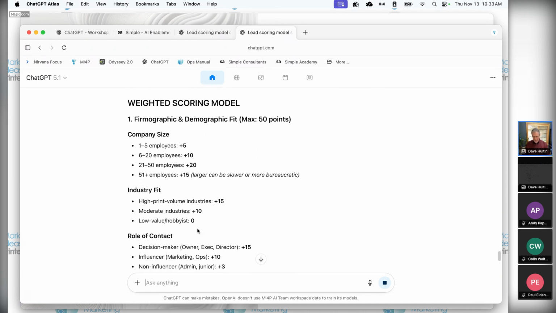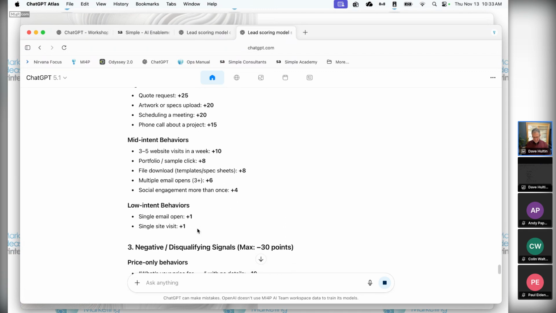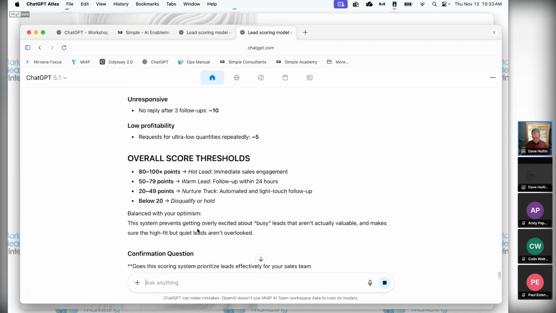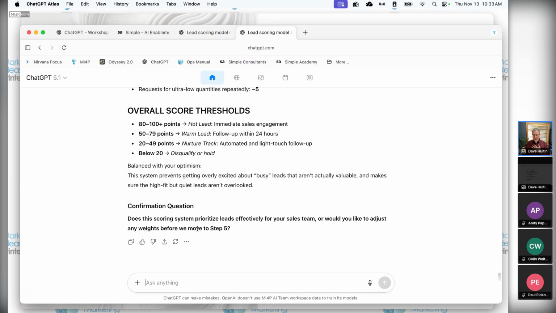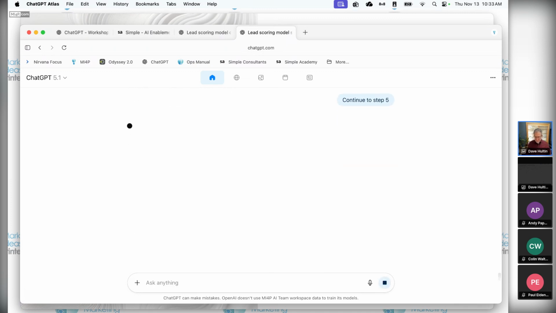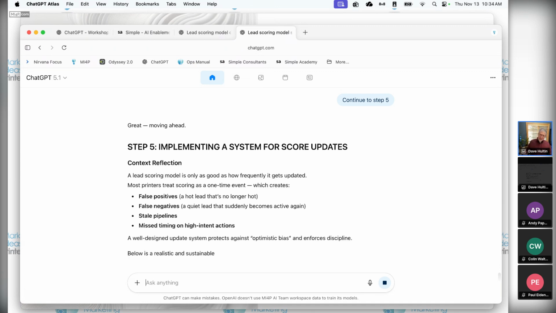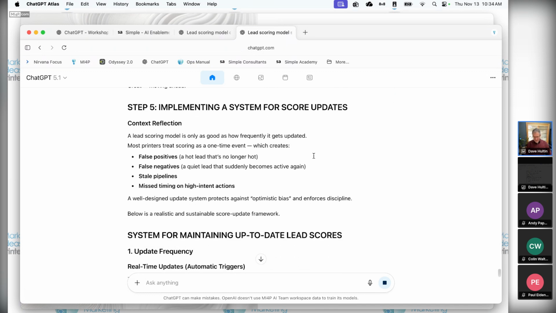AI is suggesting a weighted scoring model, and every category that we just had, overall score thresholds. And again, it's checking with us. Does this look right? Does this scoring system prioritize leads effectively for your sales team? We'll just say continue to step 5. We'll let AI continue and do a little bit more of its work. We're giving it a little bit of free rein here, but we want to have those thoughtful moments to check in, which it is continuing to do for us.